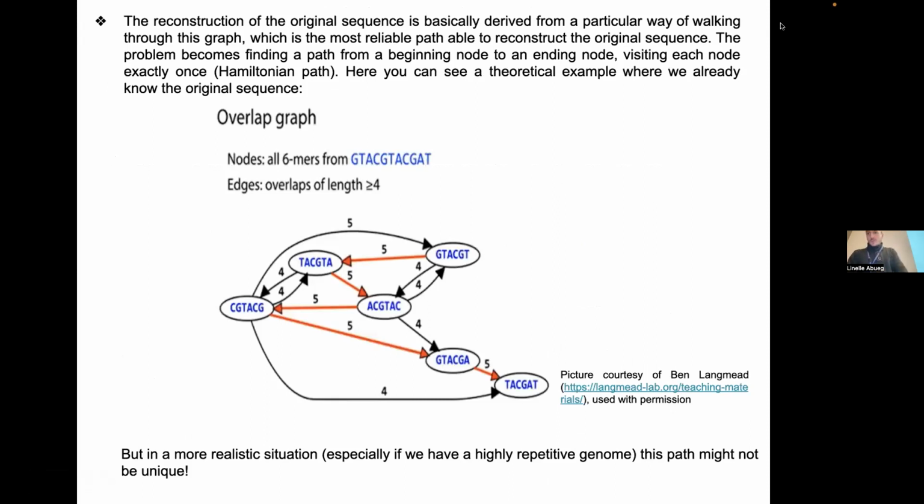So while we reconstruct the original sequence, we have to find a path through this graph once we have the graph. And of course, there are multiple paths that are possible. So we have to find the path that starts in a particular node and ends in another node, visiting each node exactly once. That's the definition of a Hamiltonian path.